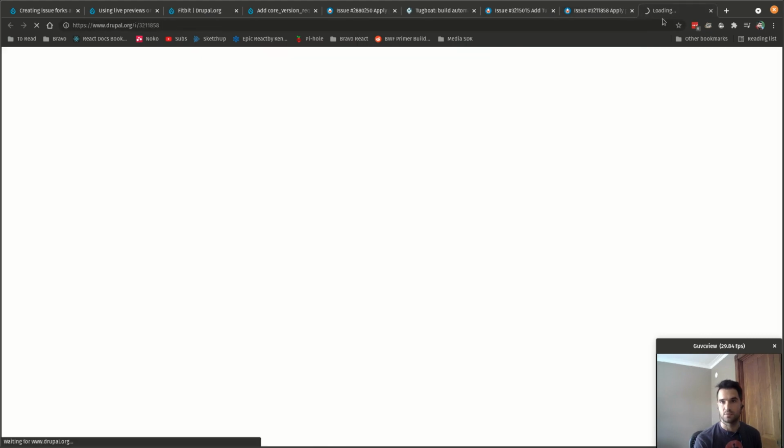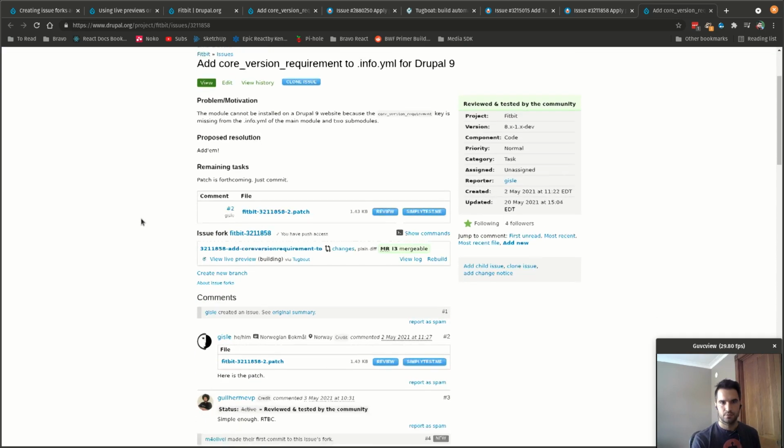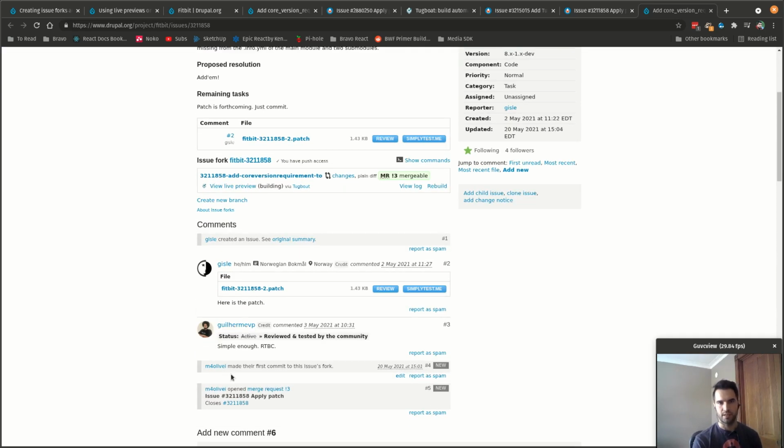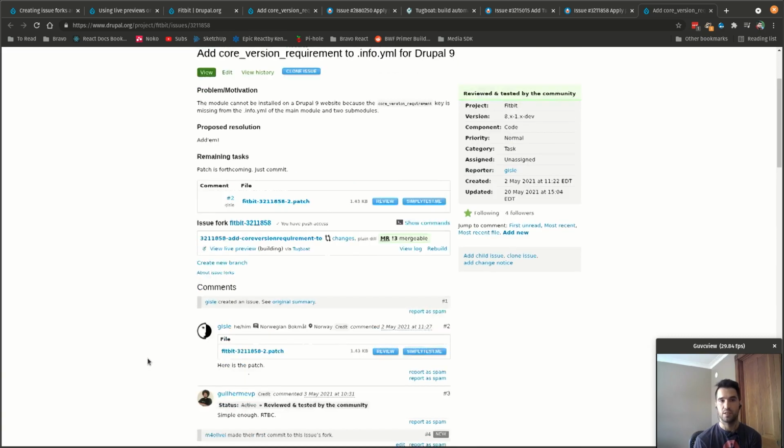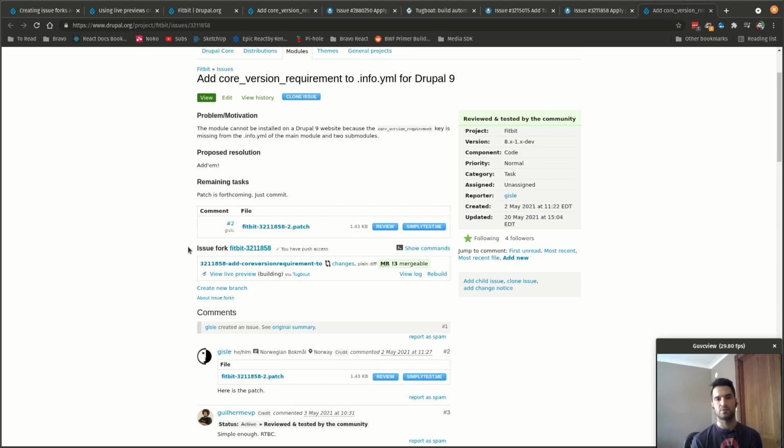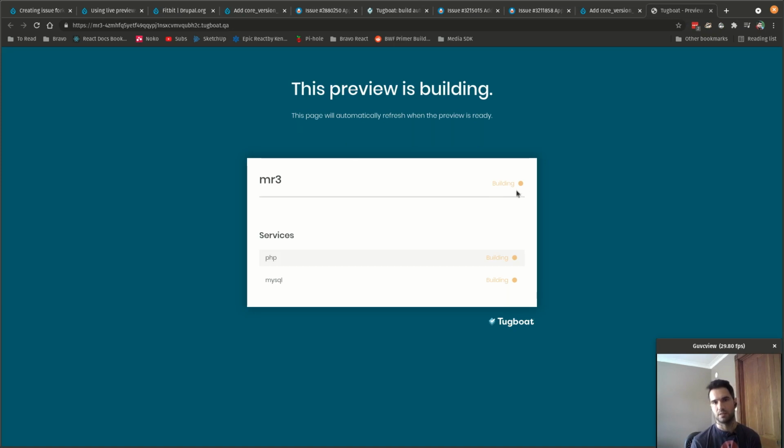So let's go back to the issue and see what's going on over here. Yeah, great. So again, we get some notifications that the issue fork was created and a merge request was opened. And then at the top here, where our tooling is for the issue fork, there are some additional things that have been added because we now have Tugboat support. Here we get this notification that Tugboat is building a live preview environment, which is pretty cool. We can click that link to go view the live preview, and we can see that Tugboat is actively building an environment for us.